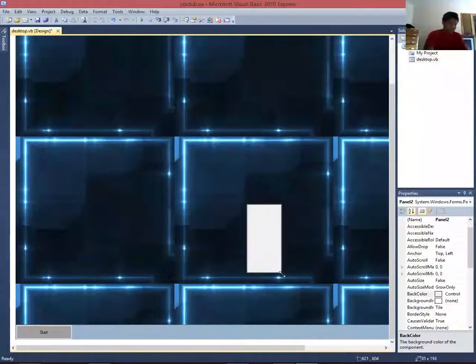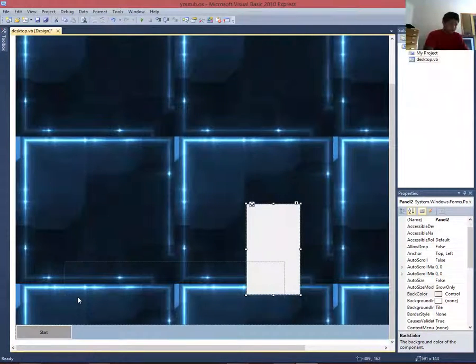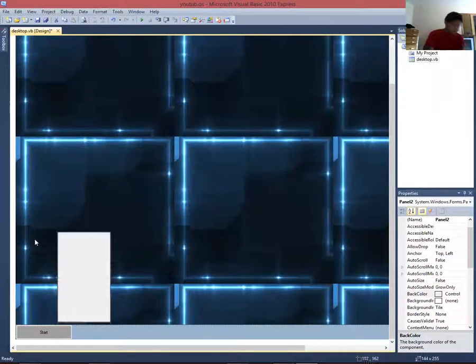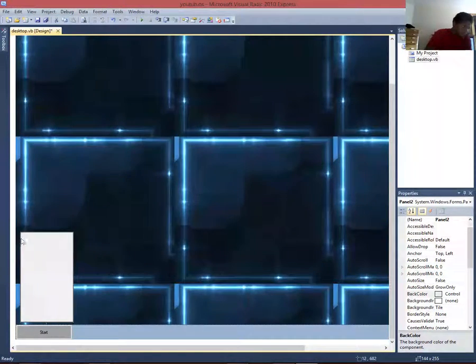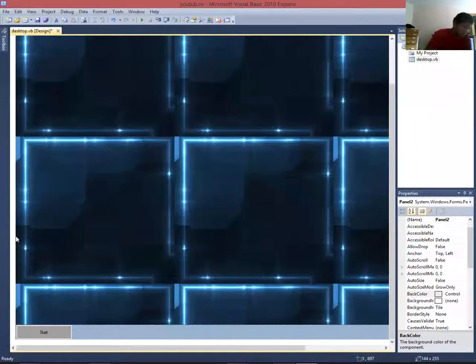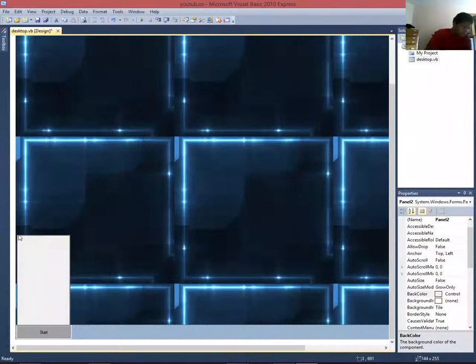Resize it up a little bit. We gotta bring it over here. And just line it up with that. Doesn't have to be perfect, but for me, I have to make it perfect. Alright, there we go. That's perfect enough.